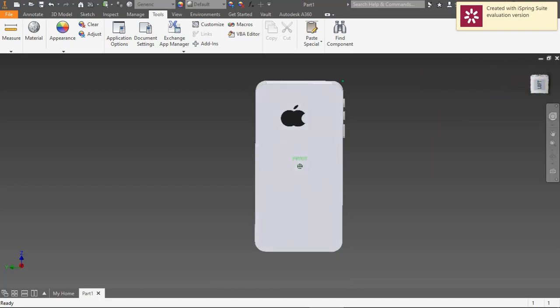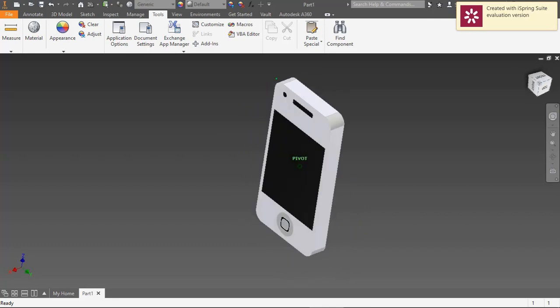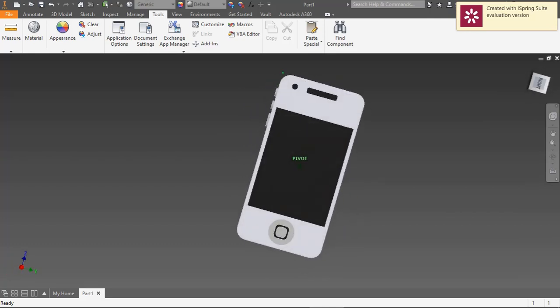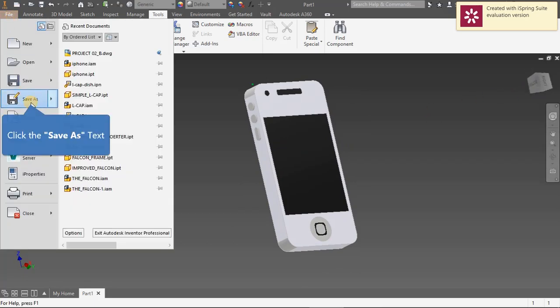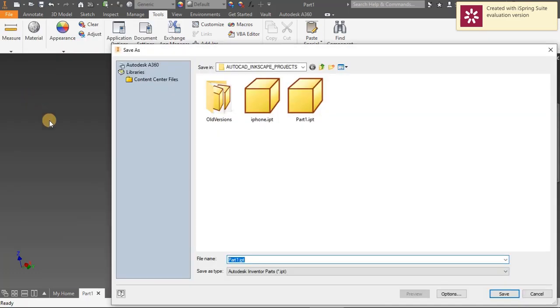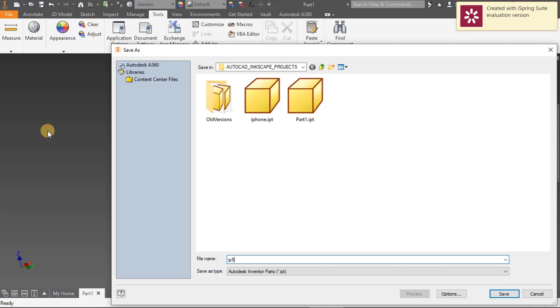Now, see guys, it's not hard. Told you, whenever someone says you need to design for them, you need to do something like this. So we're gonna go to the file. You're gonna save this as an iPhone 5. I'm gonna say IP5.